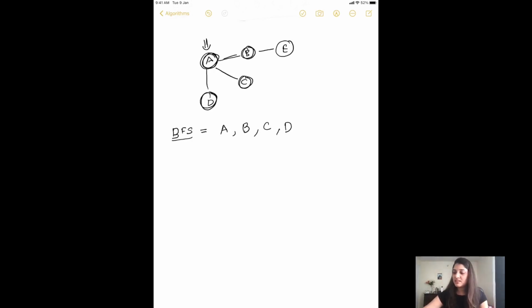Now, once these are done, I can just use a different color maybe. Okay, so I have processed A, I have processed B, C, and D. Now I'll process all the children of B. So all the children of B is E. So I'll just process E.